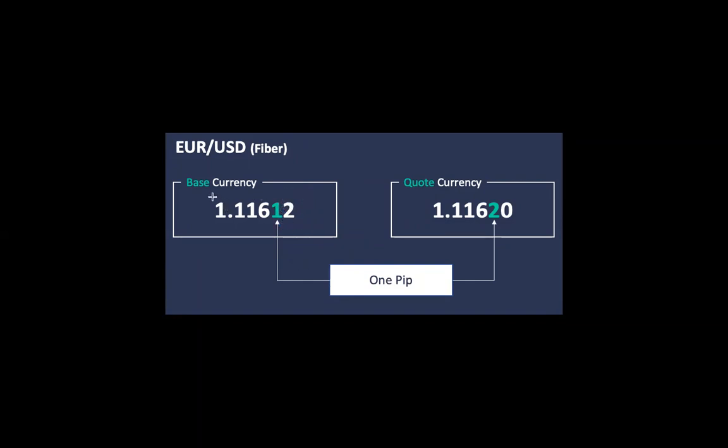So when it comes to calculating pips, we start from the immediate next decimal place, from the one that we've just ignored. In this case, it will be this one here that's highlighted in green. That's where pips begin. So if this one becomes, let's say, a 3, that means the whole price has gone up by 2 pips.